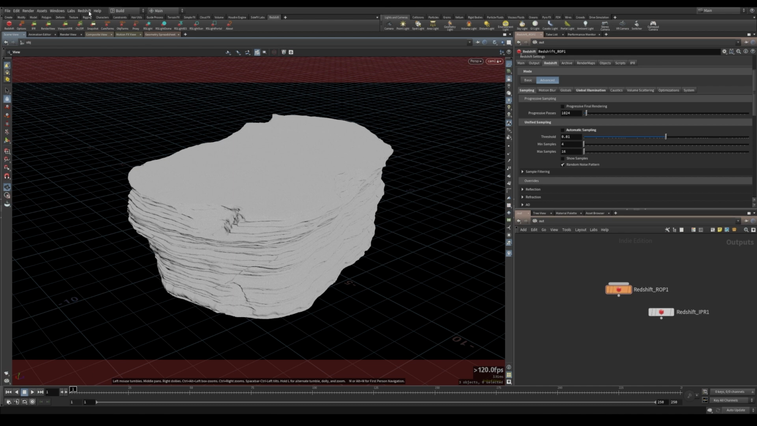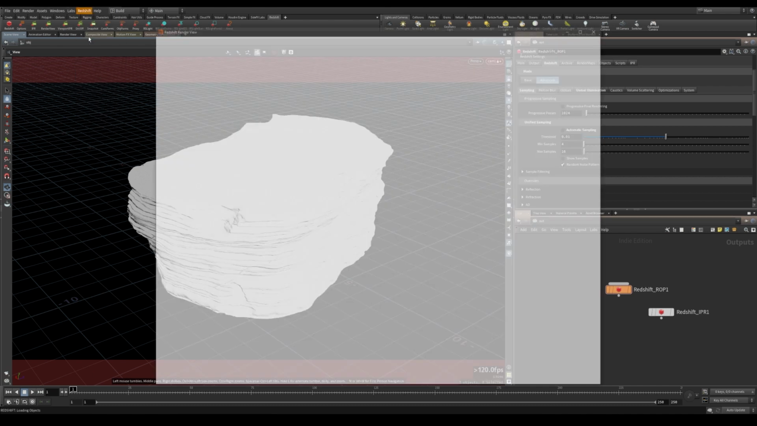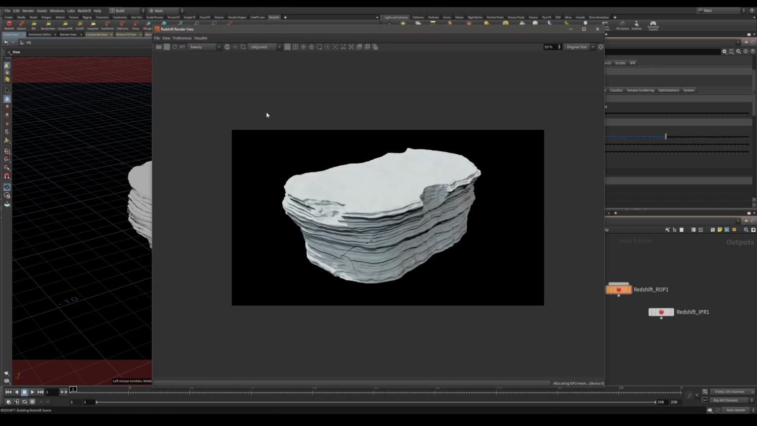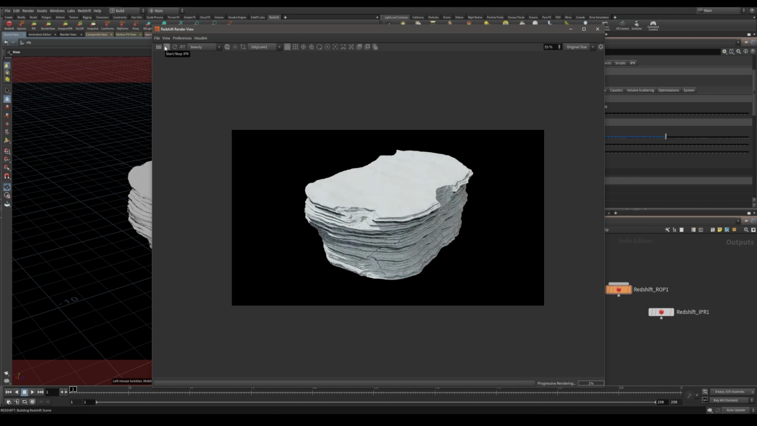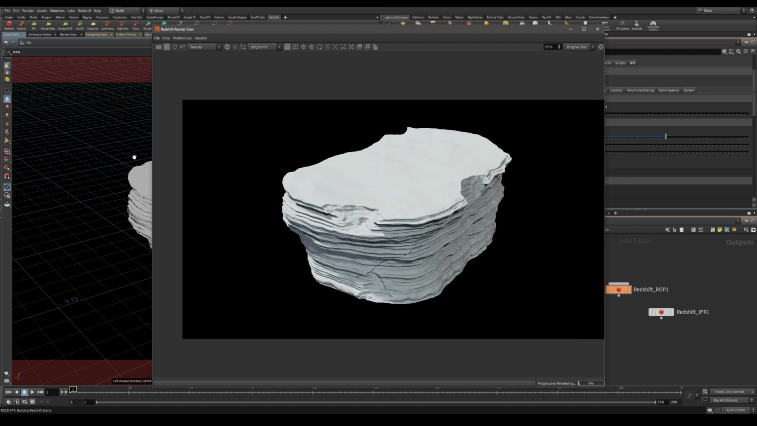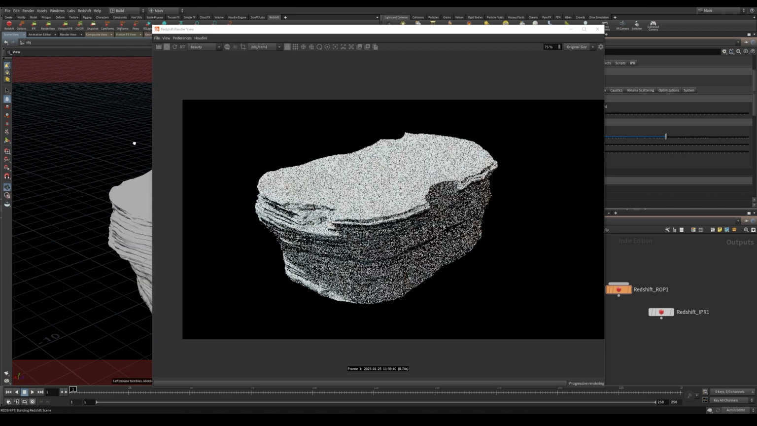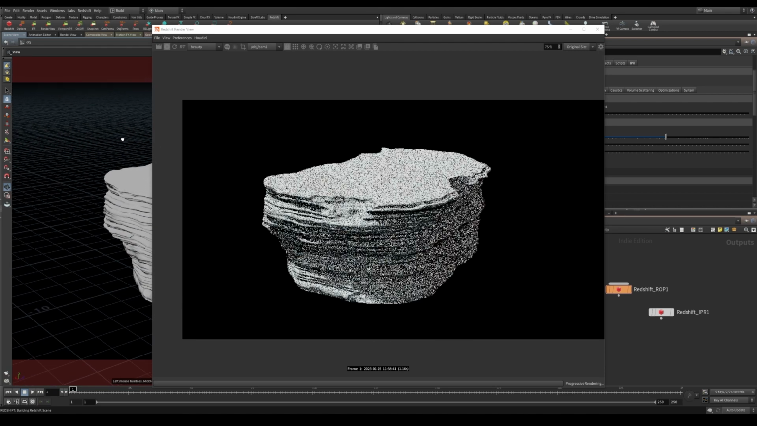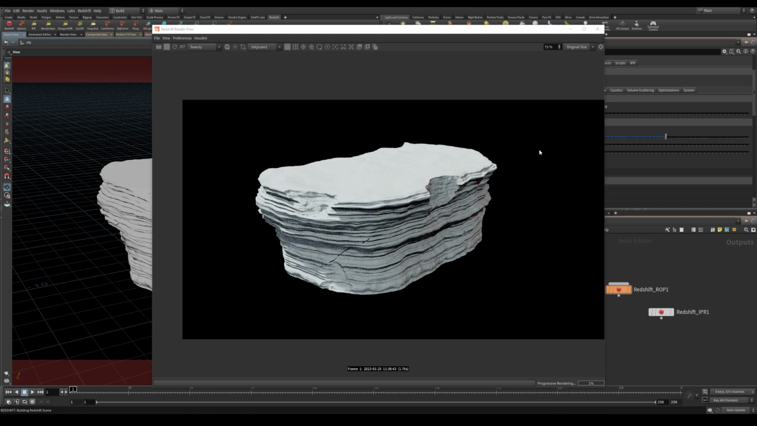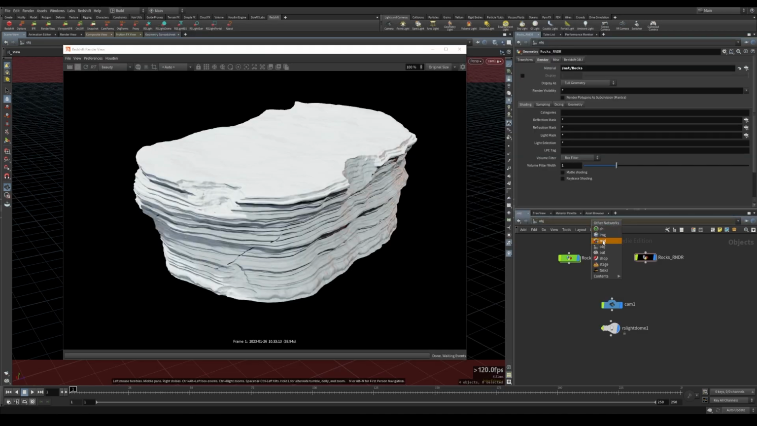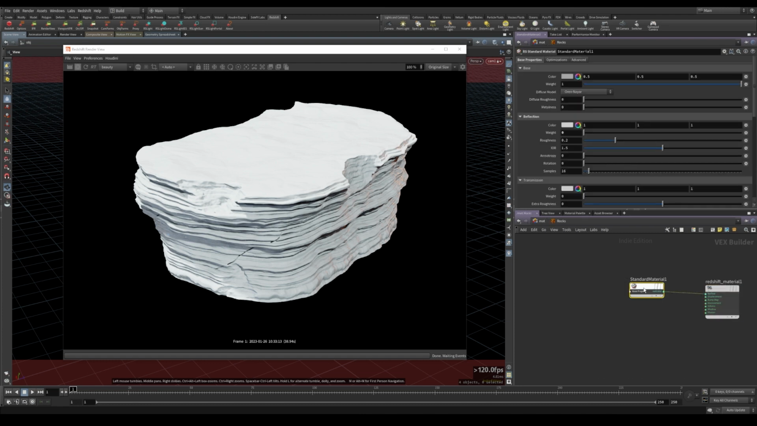So now if we launch our first render, let's see what we get. Alright, we have our rock, we have our material, and the light is working. So now we can actually create the shader for it. So go back into the material context and inside the material.